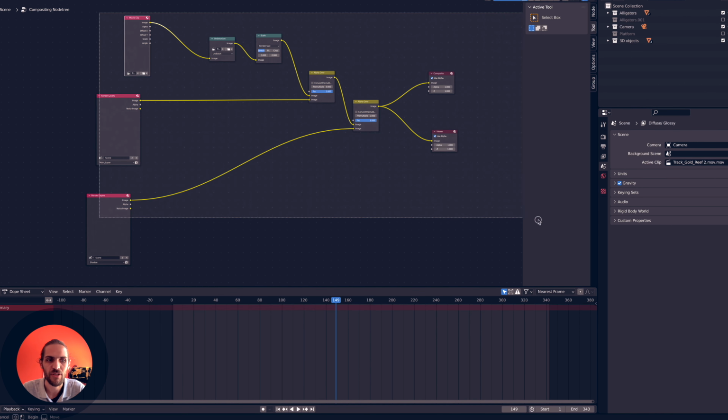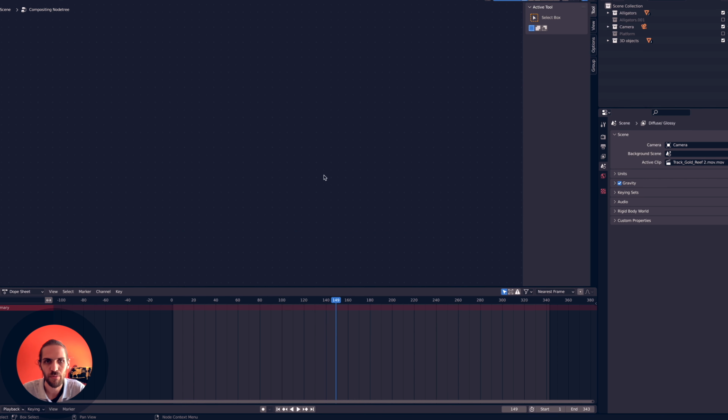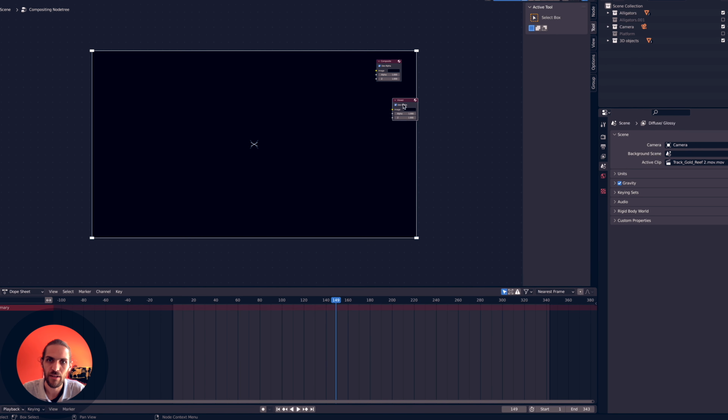So I'm going to start from scratch just so we can get an understanding. I'm going to select all, press X, and delete. Now what's important here is that we are going to first create our outputs, which is your composite output. And by the way, Shift A brings up this menu over here. And then I'm going to create a viewer. Now your viewer node is what you see behind you.